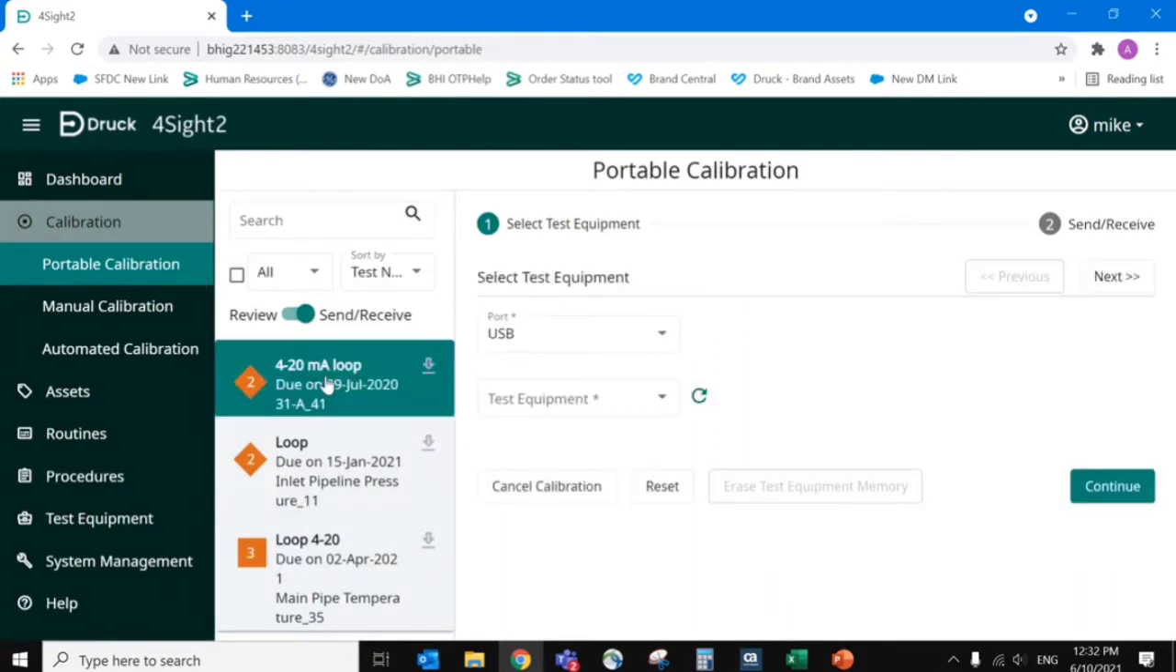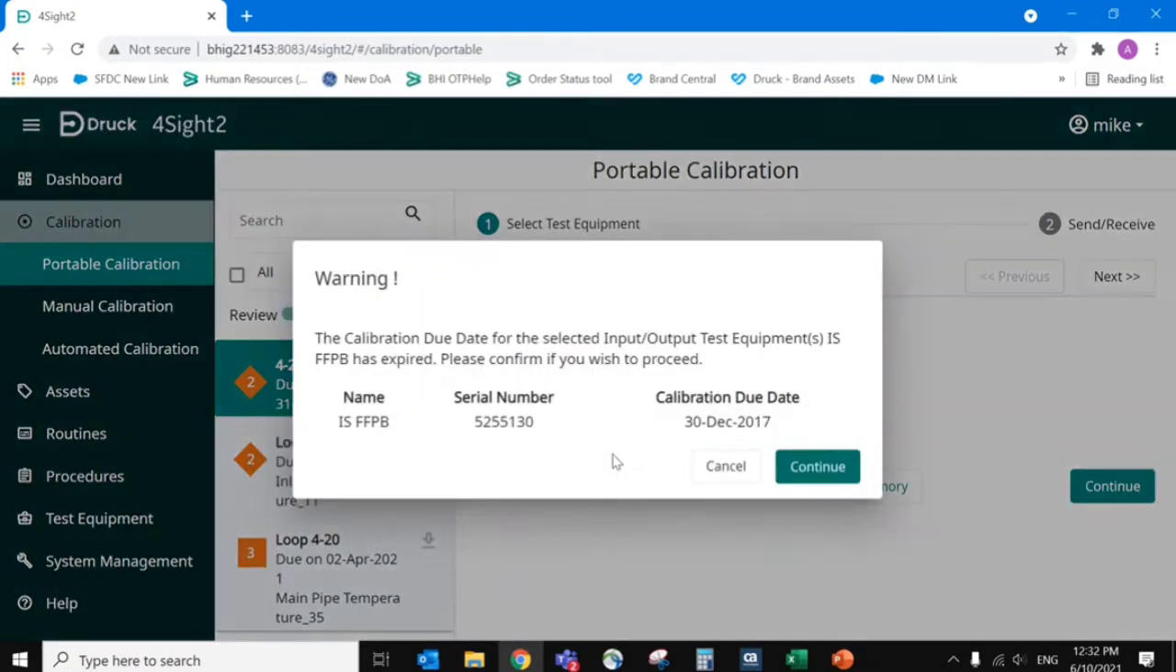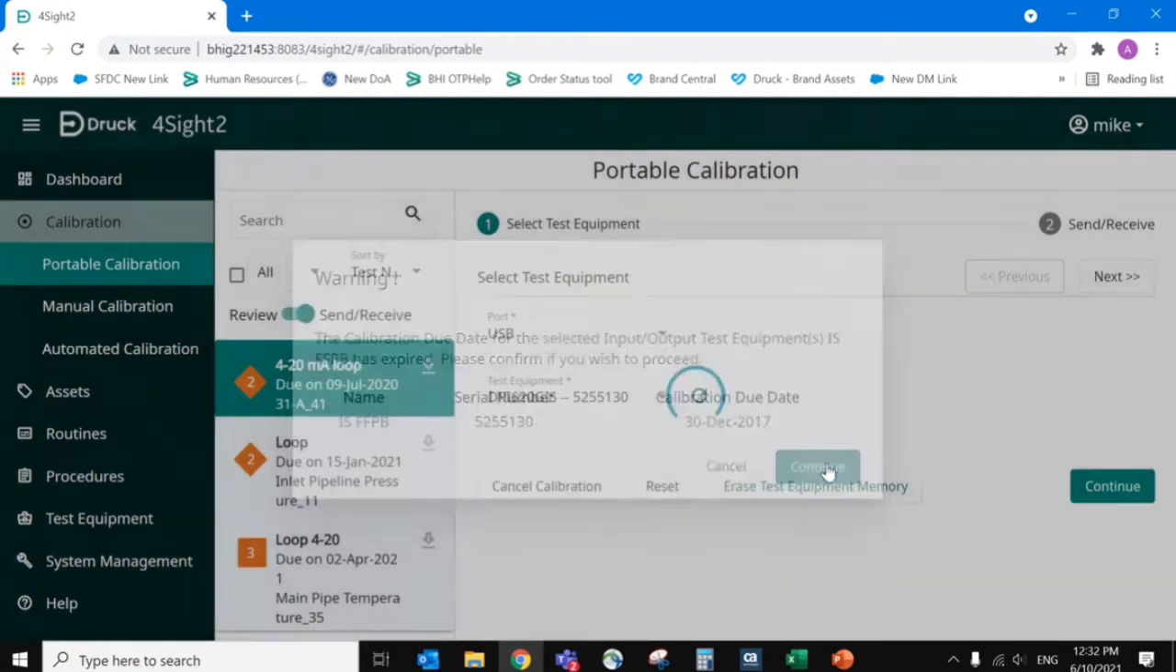So this task, we bring our Genii now. We connect it through the USB cable. We will see that when we go to the video and refresh, it will show all the devices connected. So here is our calibrator. It's overdue, okay, because this is for demo purposes.